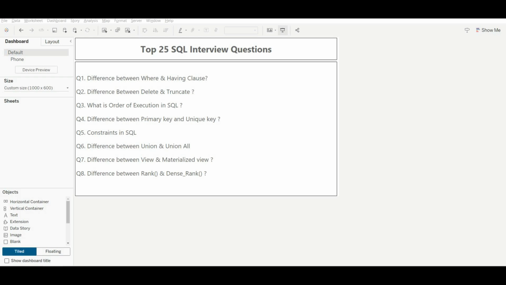Second question is, what is the difference between delete and truncate? Delete is used to delete a specific row or particular records from the table, but truncate is used to delete all the data from the table. Second, after delete you can roll back the data, but in truncate you cannot roll back the data. And the third one is, delete works with the where clause because we need to specify the condition on what rows or what particular value needs to be deleted. But truncate doesn't work with where clause, because here we delete all the data.